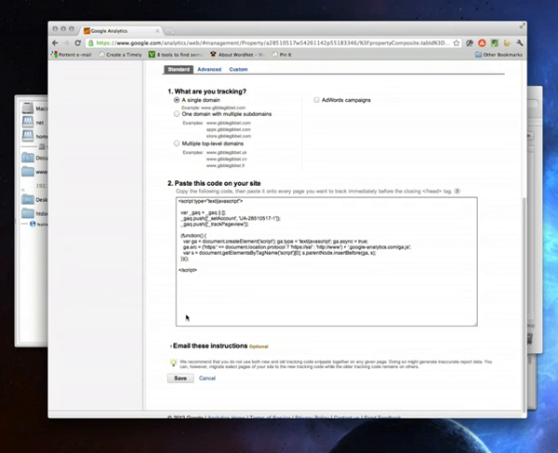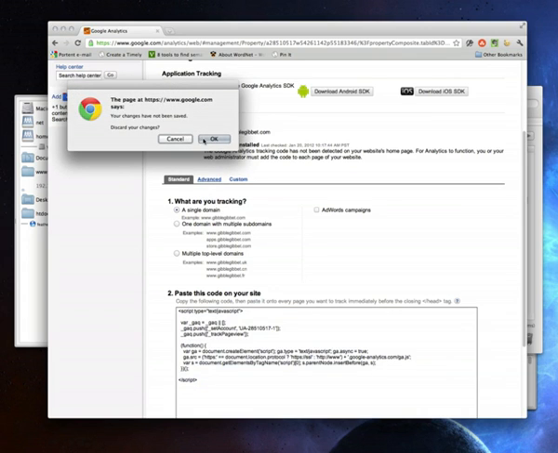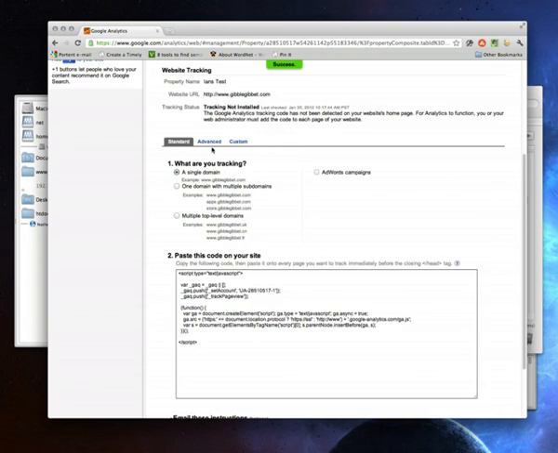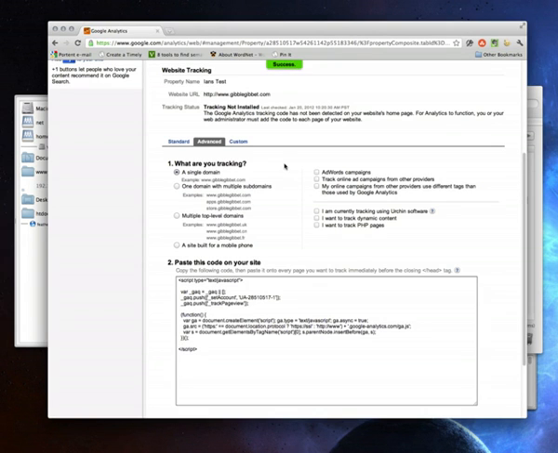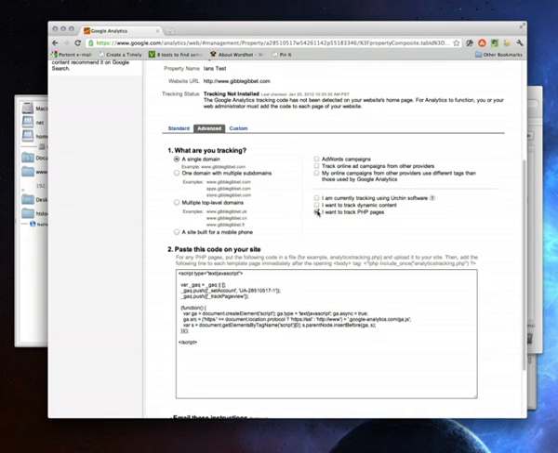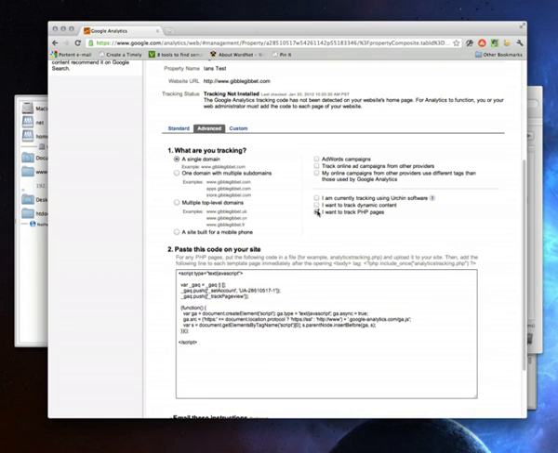So now I've got these options set. I can grab this code and I'll paste it into my site. But before I do that, I want to show you a couple other options. So if I go to advanced, let me save this first. If I go to advanced, notice I can track even more information. So I can track dynamic pages in a different way.